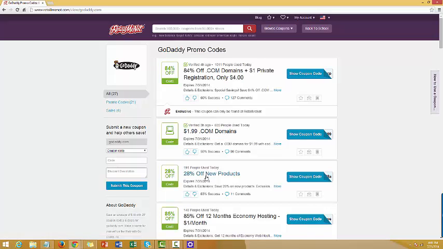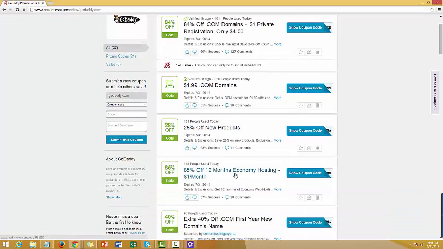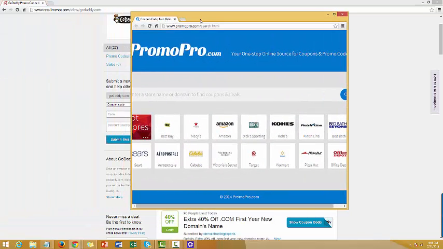$1.99 .com domains, 28% off of new products. I mean, obviously GoDaddy has a lot of other things. They do web hosting, they do website building, they do server hosting, so they do a lot of things. And here you can get all your promo codes. If you can't find what you're looking for at Retail Me Not, voila, here's another one.